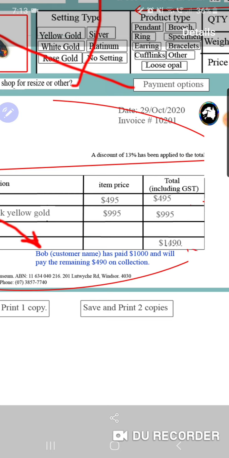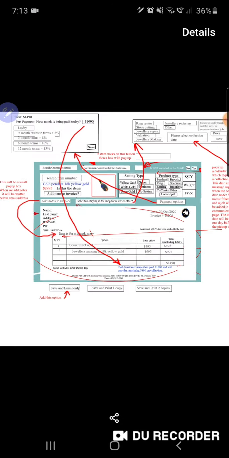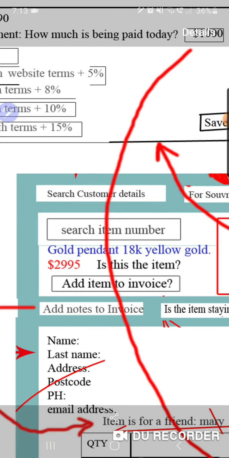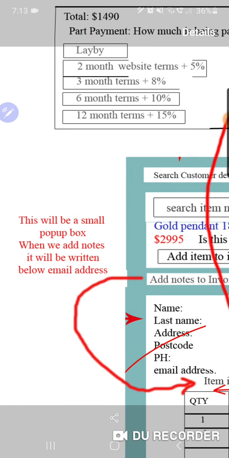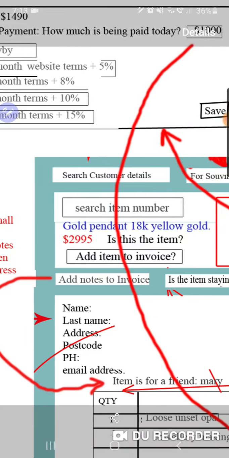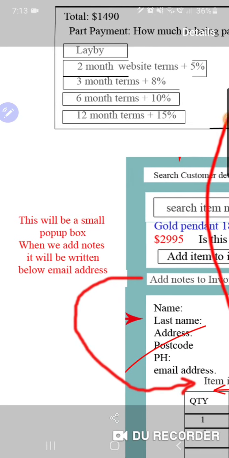So he doesn't have to pay anything else, except for when he comes and actually picks it up. So this is not a payment plan. This one is just the partial payment, basically a deposit being put down. So with part payment, I can't really show them, but the very top option, part payment, that is just basically a deposit.